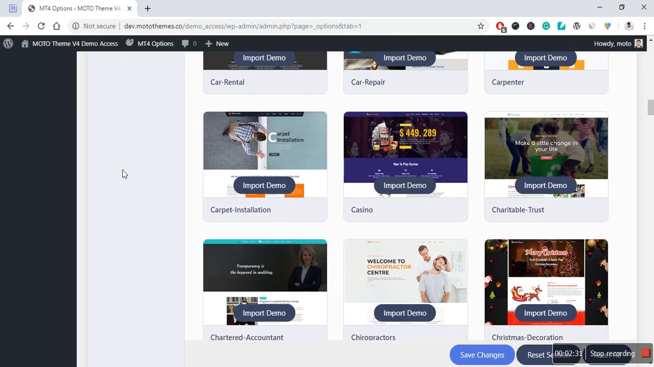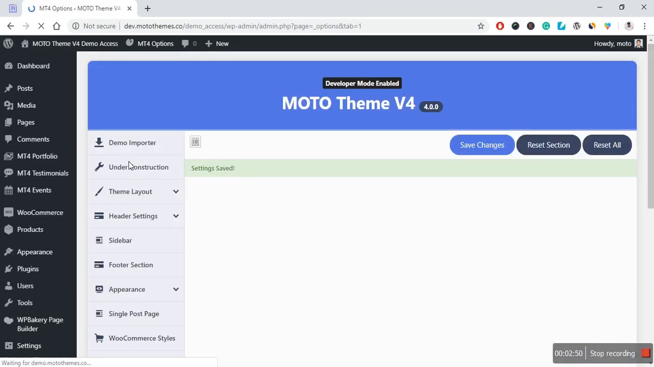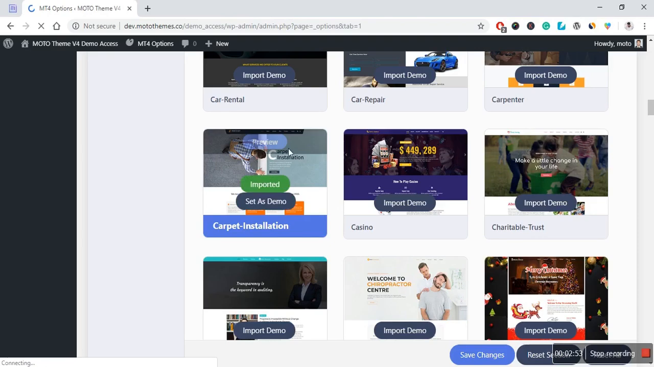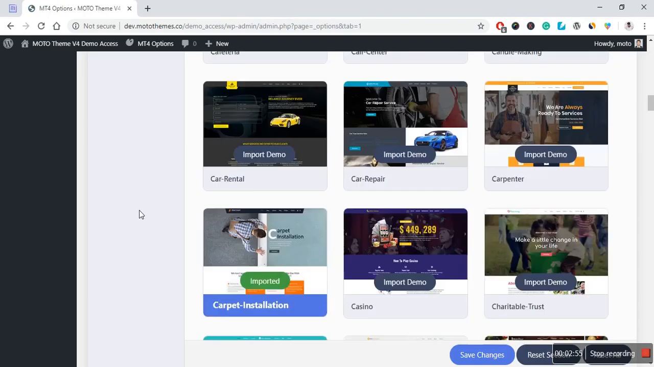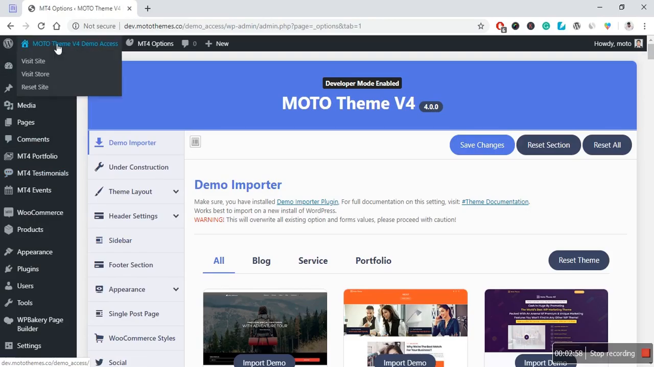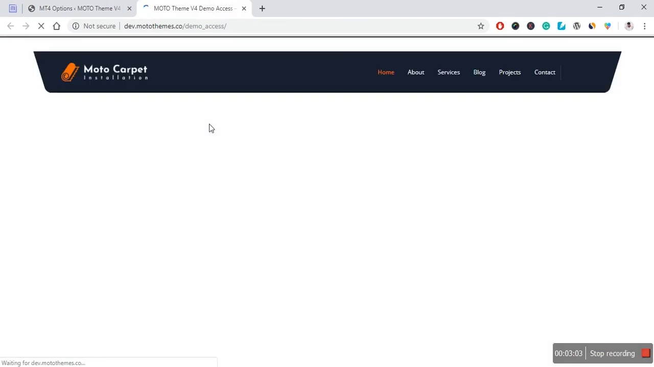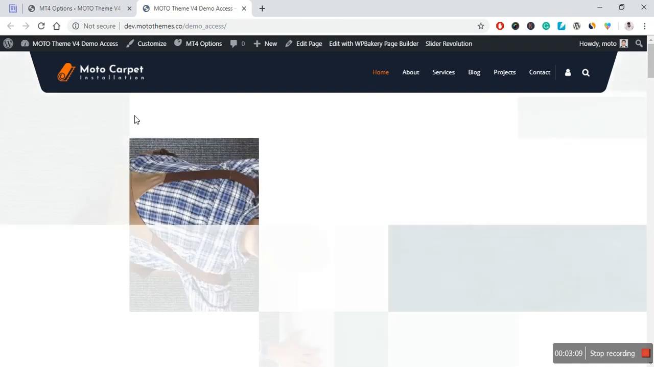Like here is one demo of a carpet installation business. I'll click on import demo and click on OK, and within seconds the demo will be installed. And after the installation of the demos, you can easily edit them with various features. So as you can see, the demo is successfully installed. Right now, to check how the demo is installed, we can go to the site. We can click on visit site, open a new tab. So as you can see, the demo is live now and is installed on your WordPress.